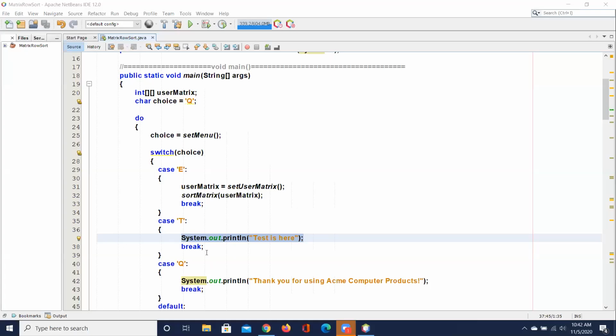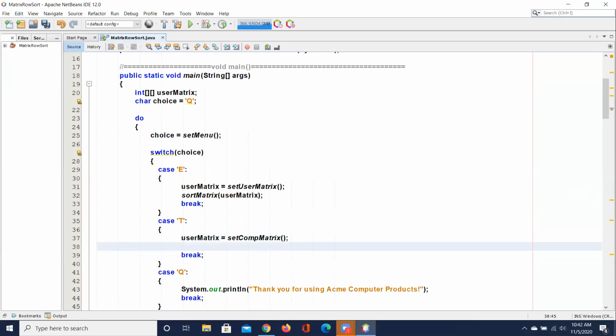All right, so here we're gonna have user, oops, why isn't it typing? We'll have user matrix. It's just a variable, I'm not gonna care. And it's gonna be set computer or comp matrix. We're gonna go down and get it, and then sort matrix will be the same. Like that.